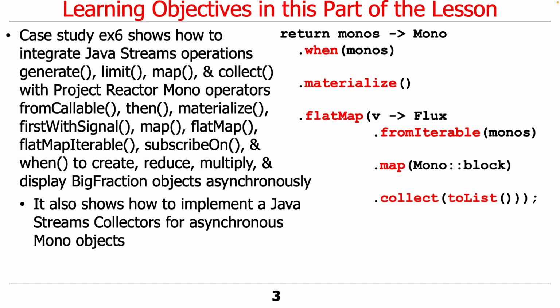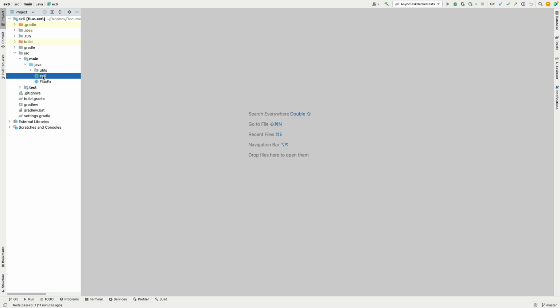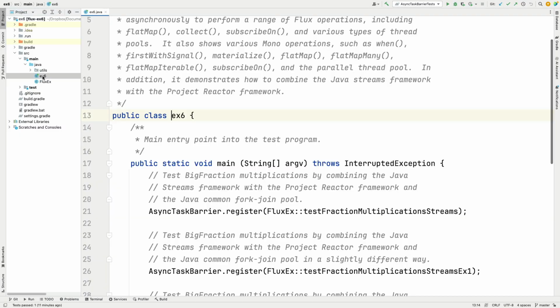And this is kind of a neat example of how you can merge together two different paradigms into the same program. And we're also going to show how to implement a Java streams collector that works for asynchronous mono objects, which is actually quite cool. And we'll see how that works here in a second. So this occurs in the ex6 project in the reactive Flux folder in my live lessons GitHub repository. So here is the ex6 project.